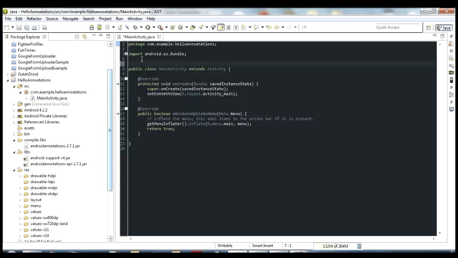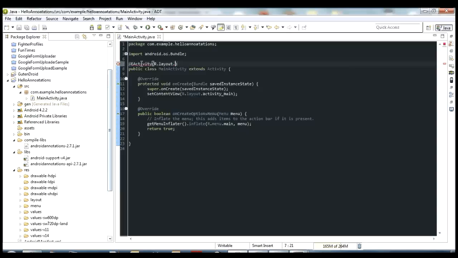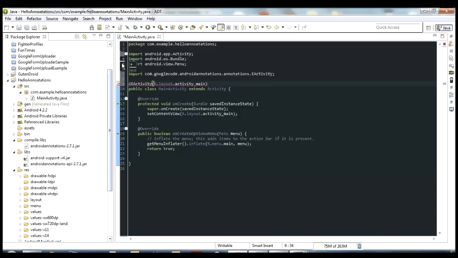In order to switch over to using an annotation style activity, it's really easy. All we've got to do is, one line above our public class MainActivity, say @EActivity, and then in parentheses, R.layout.activity_main. Now you can see it's got a red line, so we've got to organize our imports. We'll do that. That will import this EActivity for us.